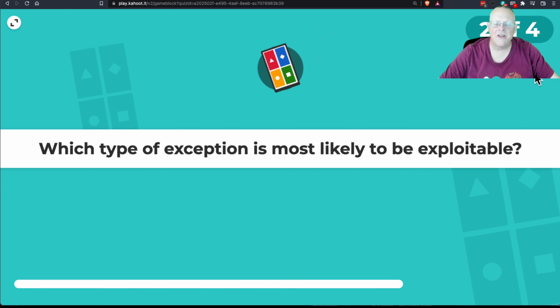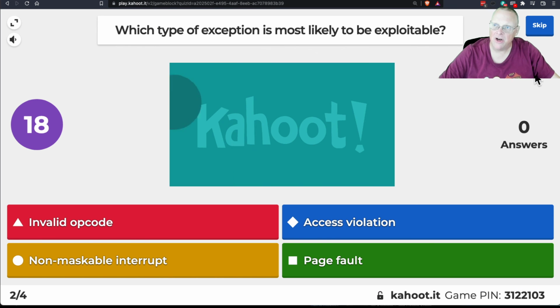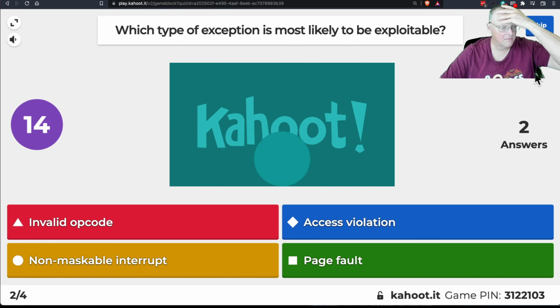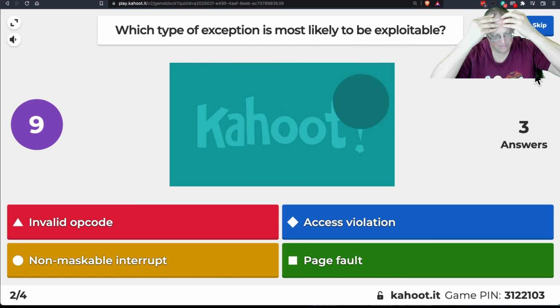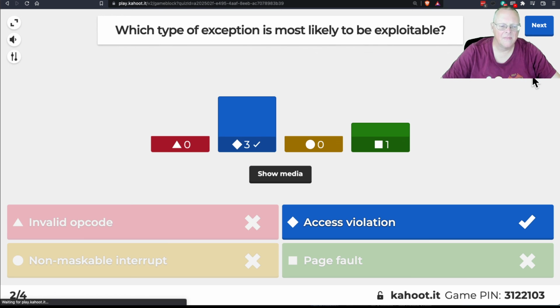All right, so what's the exception that's most likely exploitable? An access violation, which would suggest that the EIP achieves some strange value, which might be from a value you input.